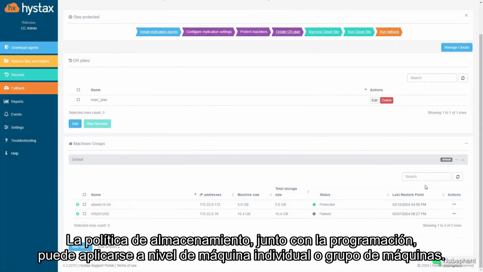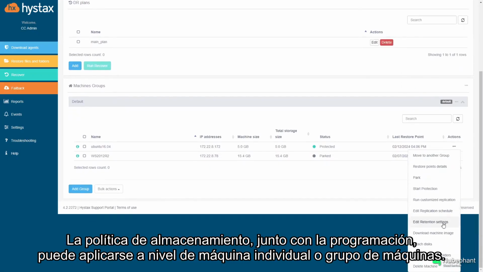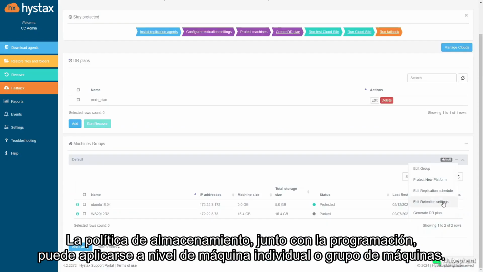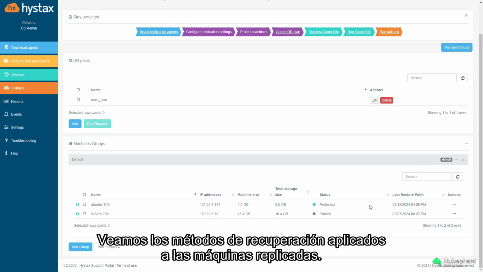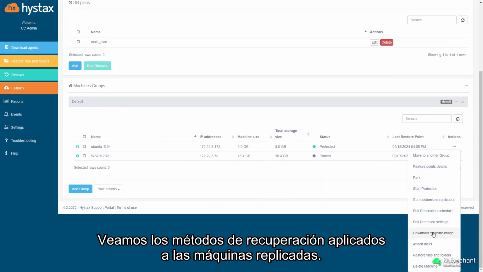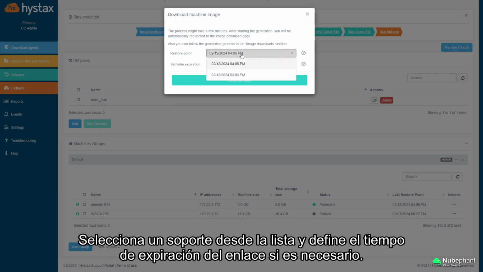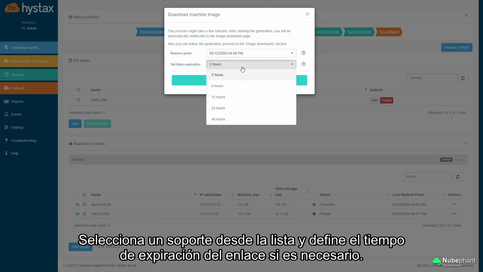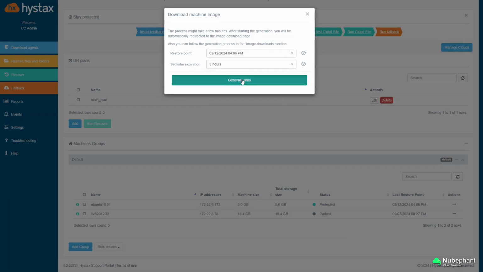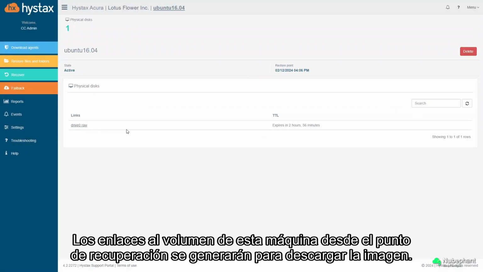Let's take a look at the recovery methods applied to a replicated machine. The simplest, but not the most effective one, is to download machine image. Select a restore point from the list and set links expiration if necessary, and click Generate Links. Links to the volumes of this machine from this recovery point will be generated. Use these links to download a machine image from the target site to the source site and recreate the machine from these images on the source site.